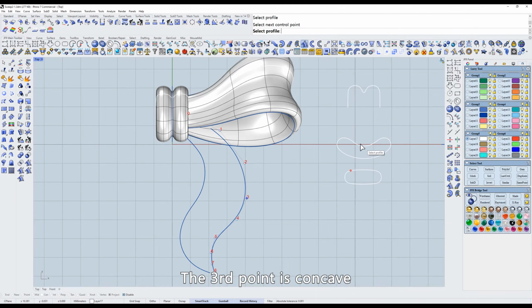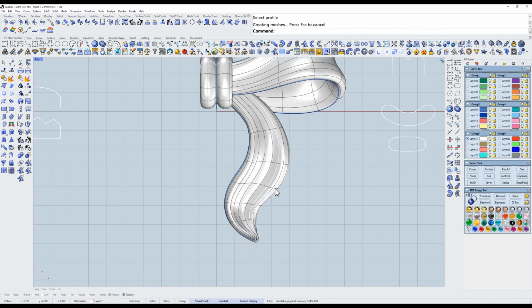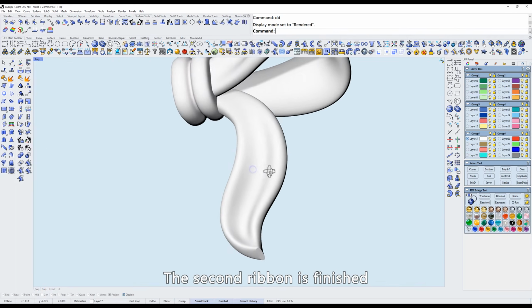The third point is concave. Sixth point is also concave. The 7th point is flat again. 8th is also flat. The second ribbon is finished.